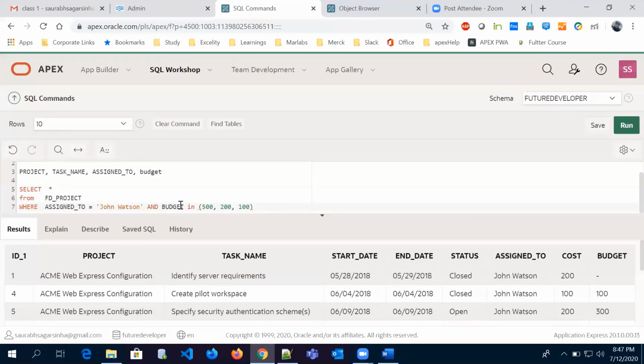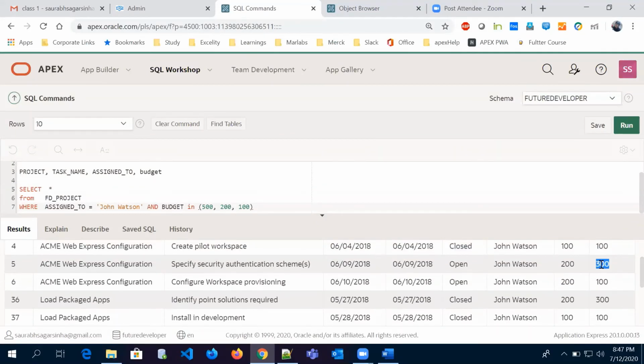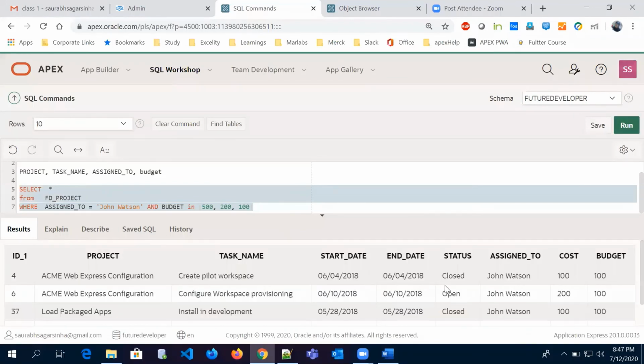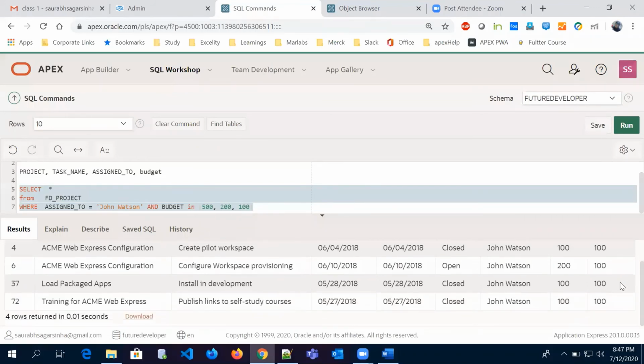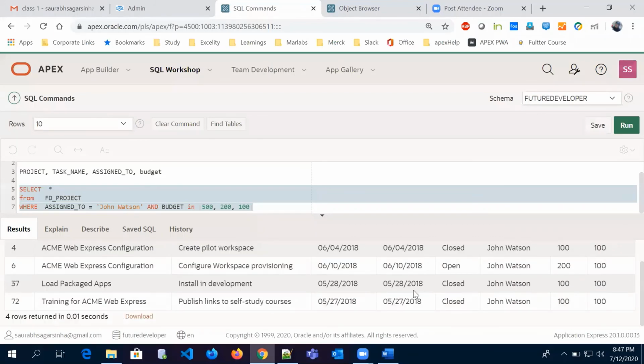Now what I'm saying is, where budget in 500, 200 and 100, I don't want any other information. I don't want this 4001, I don't want this 301. For that, I have written the AND operator and implemented one more filter on the budget column using this IN operator. So this is how this gets connected. Now I'm going to run this query, and I'll get John Watson data as the first filter. The second filter is only 500, 200 and 100. It may be possible that 500 budget is not there, so only 100 is coming, like that.